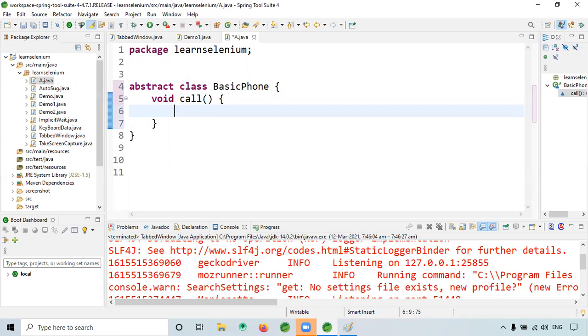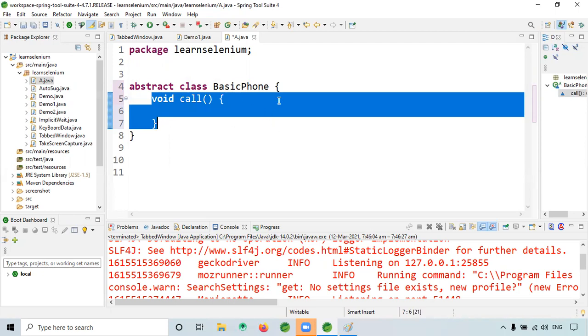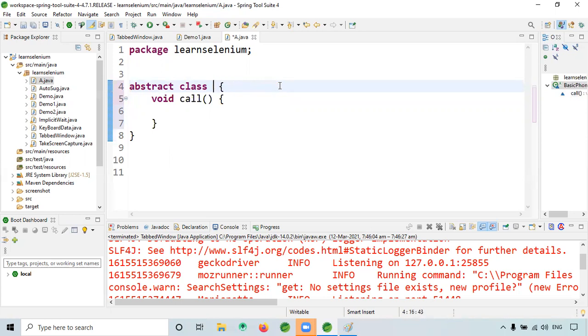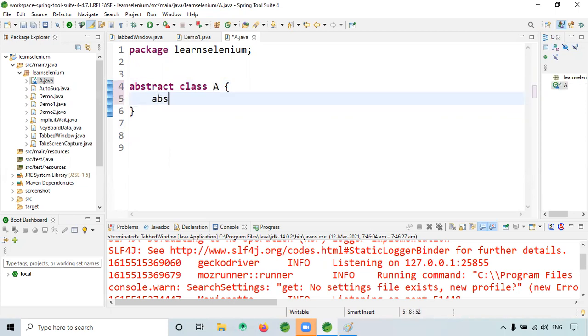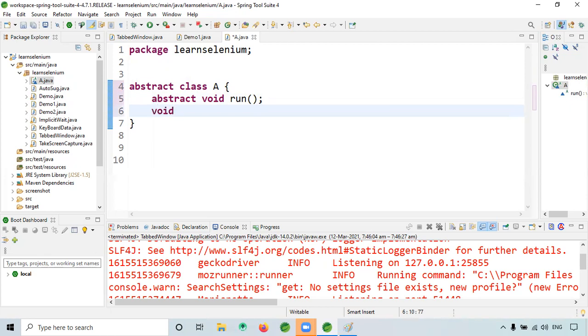Before I explain about the abstract class, I will tell you what is possible and what is not possible in an abstract class. I will make it as class A first. See, in an abstract class, you can have an abstract method, abstract void run. You can have an abstract method, which means an incomplete method. You can have a complete method also, like void, let's say there is a method called eat.